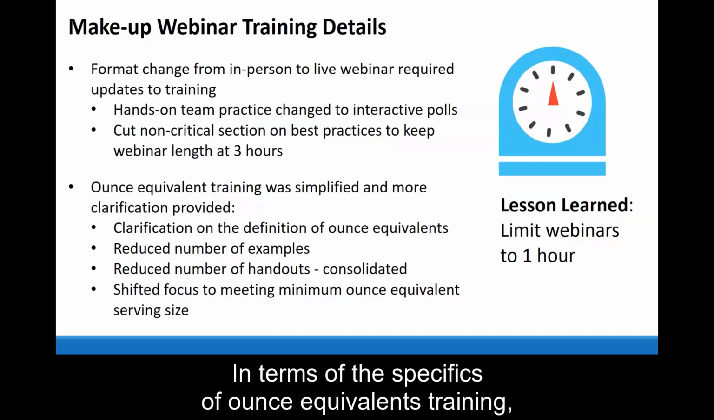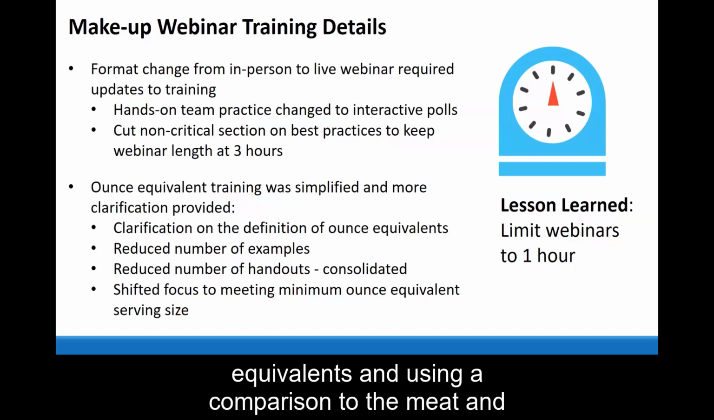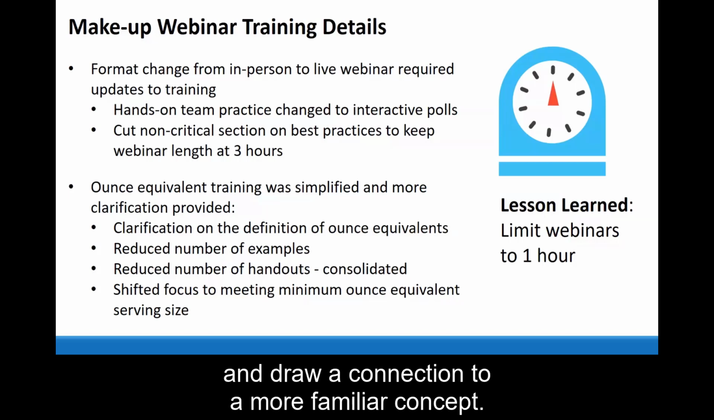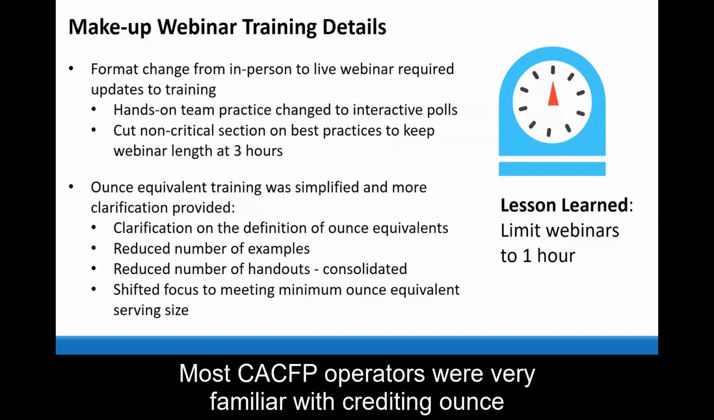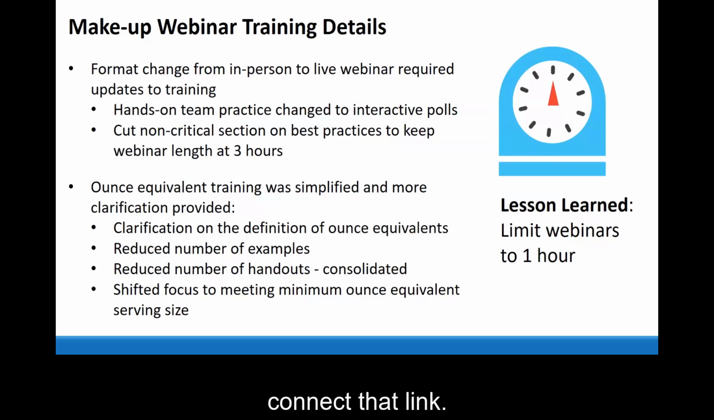In terms of the specifics of ounce equivalent training, we ended up clarifying the definition of ounce equivalent and using a comparison to the meat and meat alternate component's use of ounce equivalents to try and draw a connection to a more familiar concept. Most CACFP operators were very familiar with crediting ounce equivalents for meat and poultry, and this helped to connect that link.